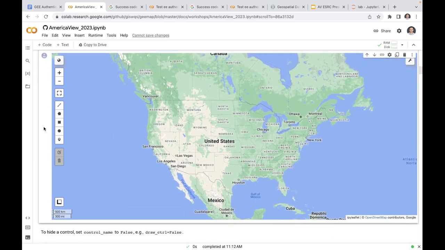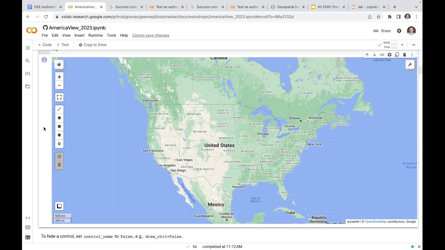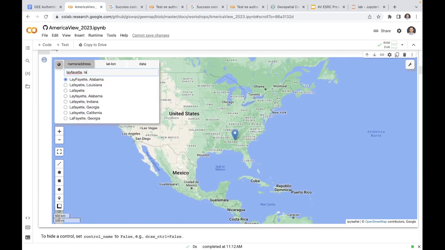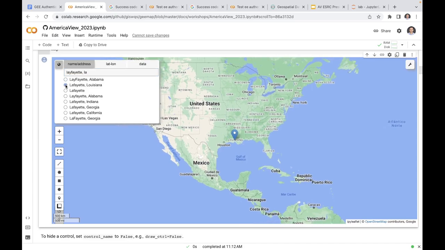So now, for example, if you want to center around some location, you just find the coordinates. That's it. If you have no idea about the coordinates of a certain city, on the left side here, there's a button that you can use to search. So you can search by any location. I can say Lafayette. Right? You can quickly find the location, for example. And then I'm going to select here. There are actually a lot of Lafayette cities around the US. And so now you see here the location. So I can zoom in.